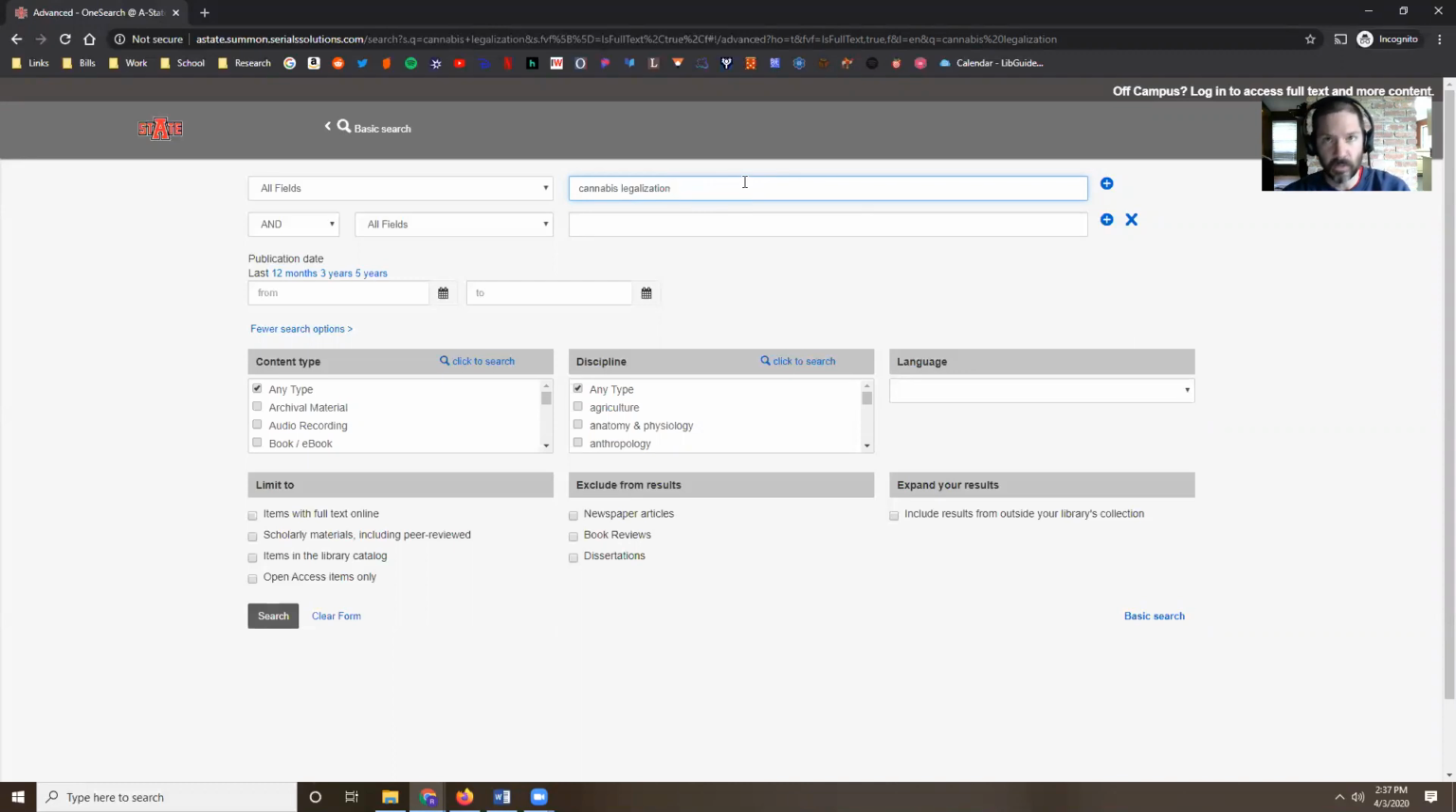Medical marijuana, or marijuana legalization, etc. It's the same thing. So we can use the OR operator. This is basically useful for any time you can think of a synonymous search term. If you were doing death penalty, you could say death penalty or capital punishment.